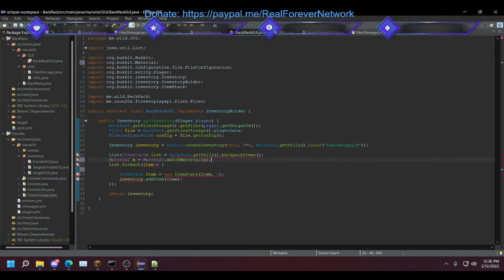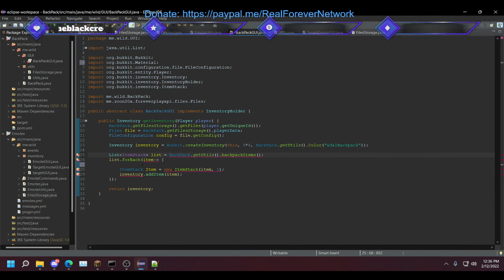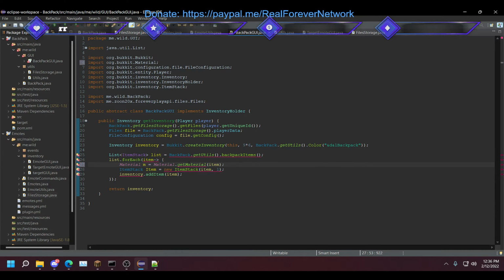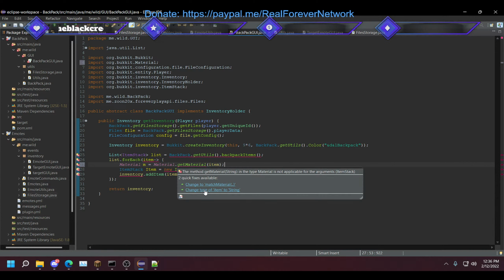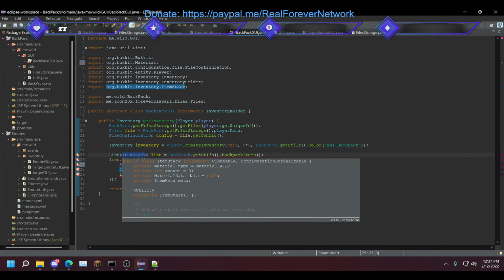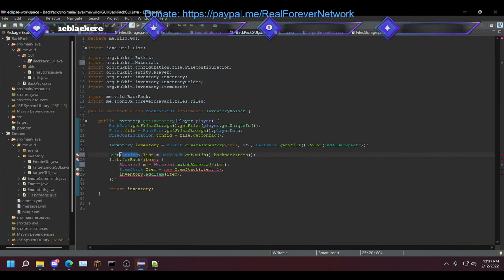So if I import the material, material that matches item. So this should get the material. So, get material. What? Oh my lord. What the hell do you think it is? Of course it is. We need to add that to a list, don't we? List string. There we go.